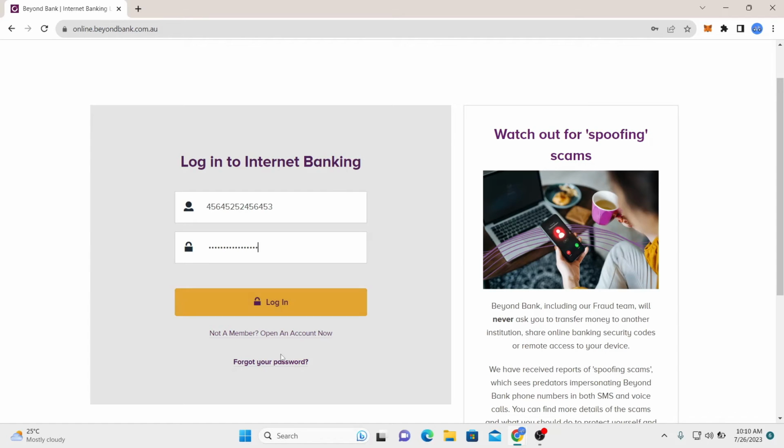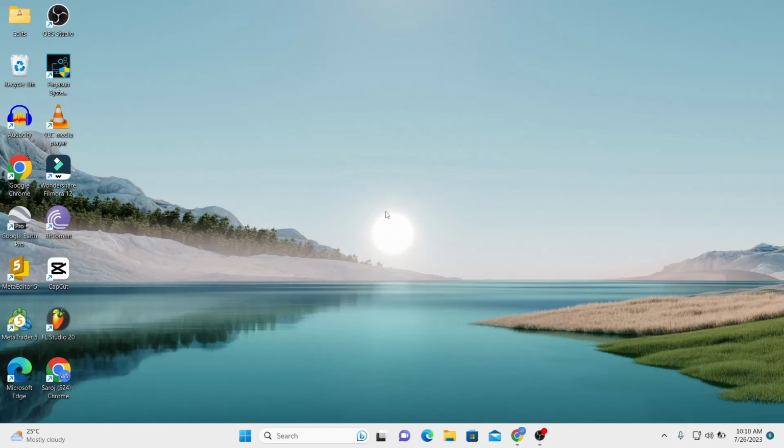In case you forgot your password, just go ahead and click on the Forgot Your Password button and you will be able to reset your login credentials from there. And there you have it. That is how easy it is to log into your account with Beyond Bank.